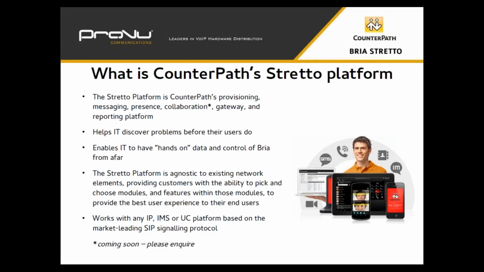So just to give you a little overview, because Stretto is a cloud-based solution, the management of your users is done online. As some of you may already be aware of the Bria Retail clients, the configuration is done on the device itself. With Stretto, all your configuration is done online via the cloud portal, and then all you need to give to your customers is a username and password for them to log in with. So all the SIP details are managed online, none of that's on the end device itself.